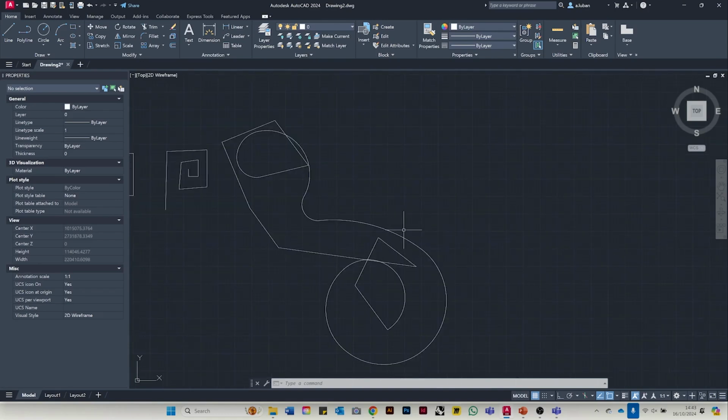So we will be talking more about open objects and closed objects. It's very important to understand that, for example, if you're trying to add a texture to something, you need to have a closed boundary. You need to have a closed object. So it's important to understand how to close those objects.